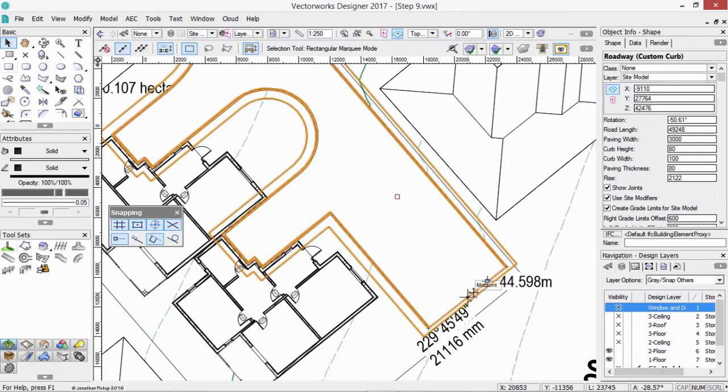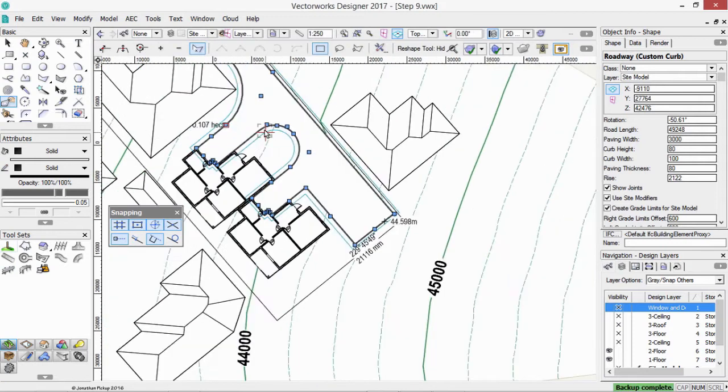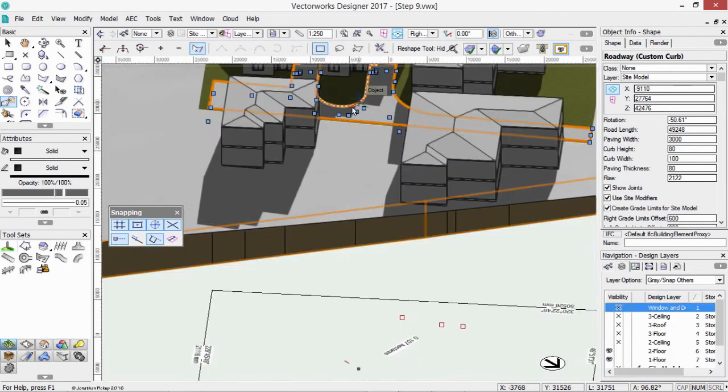At this end I don't have a curb. So if I go back to my reshape tool, I can add or subtract the curbs. So that's got a curb on that end. Let's take away the curb at that end and take away the curb at that end. So it becomes quite a flexible road. You can move it, you can make curves to it, and all of this is occurring in 3D as well.